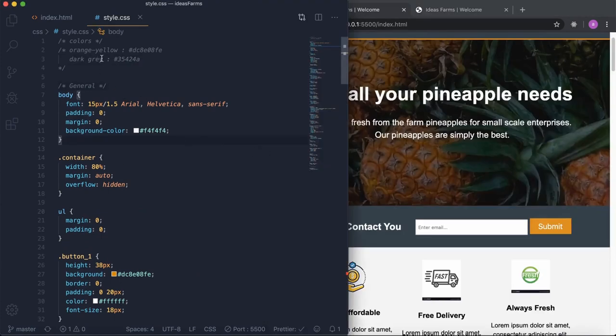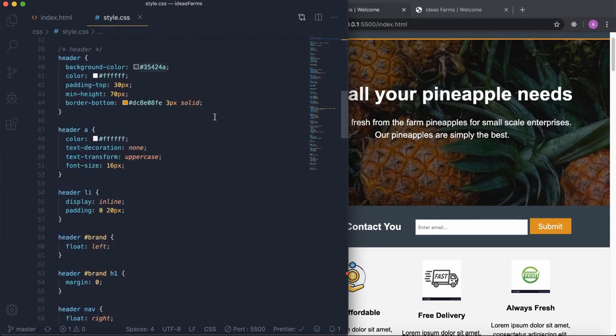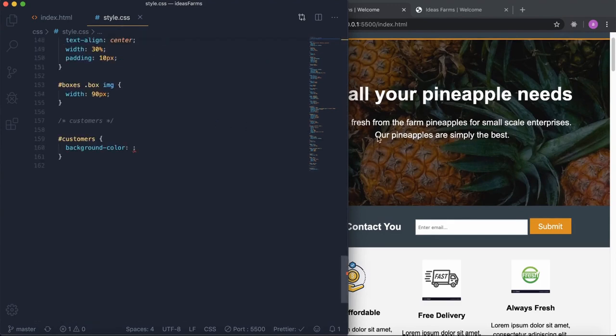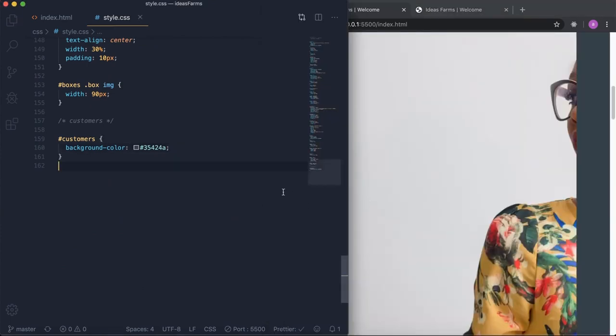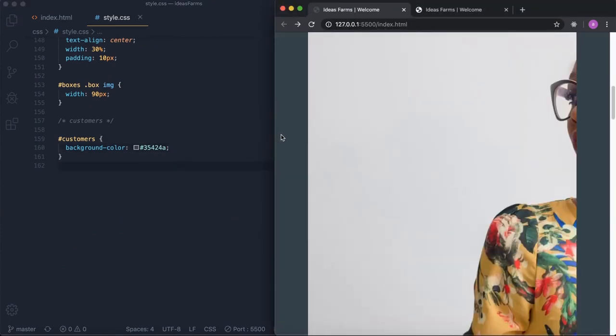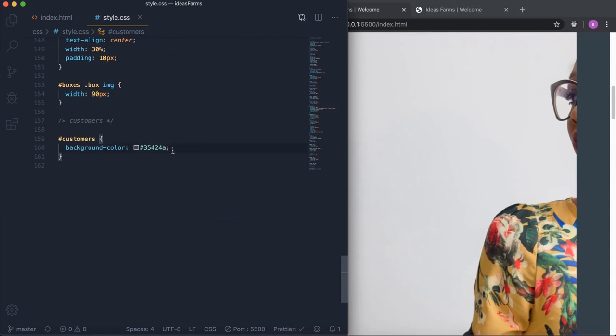Okay, so once you have your colors up here like this, then at any point in time when you need them, you can just come and copy and then you go and paste. All right, so I'll copy this part here and then I'll paste it here for our background. Save it. All right, so that's the background over there.